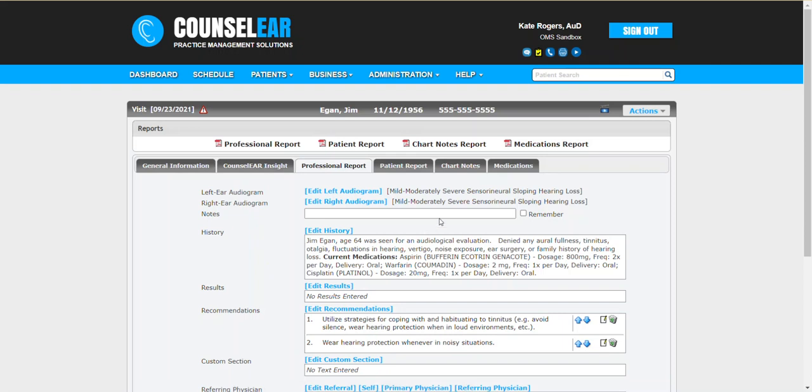Okay. Of course, you could also use those placeholders anywhere else, right? You could have that in the results section, recommendations, in the custom section, in the chart notes, wherever you wish to show this information, those placeholders can be inserted and then automatically fill in the details. Of course, if you change the medications after you've done this, that's perfectly fine. This will automatically update as well.